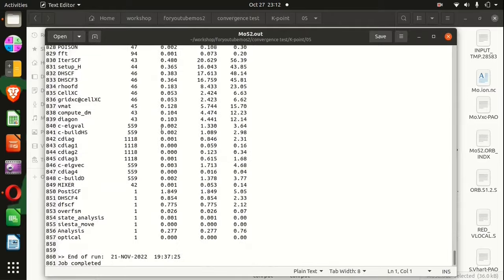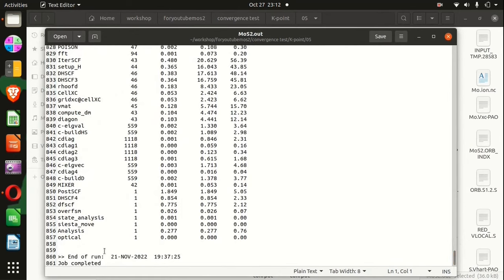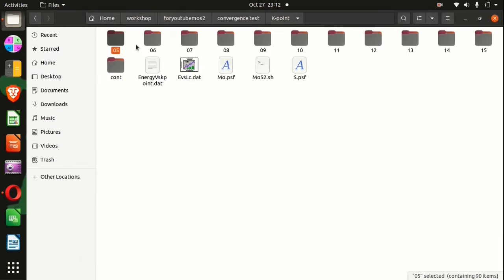Okay, our calculation. Where is that? Here. And you will see here the job is completed. Try to scroll down, and here is the total energy at 0.5 k-points. The total energy is this. So try to note this at 0.5, and at 0.6 in the same way.